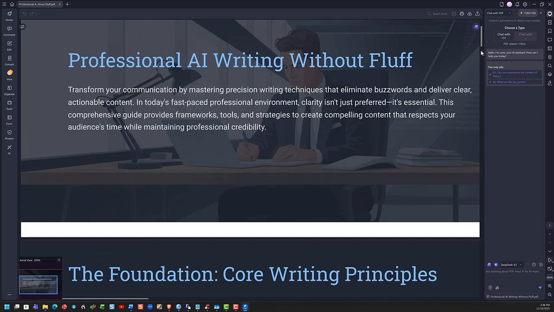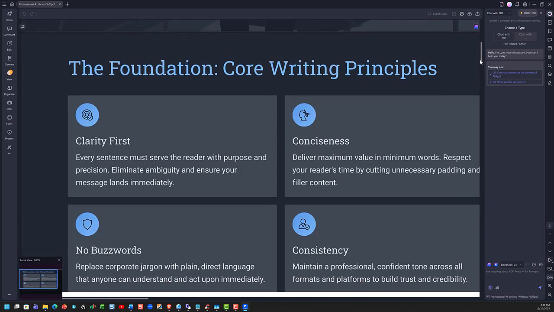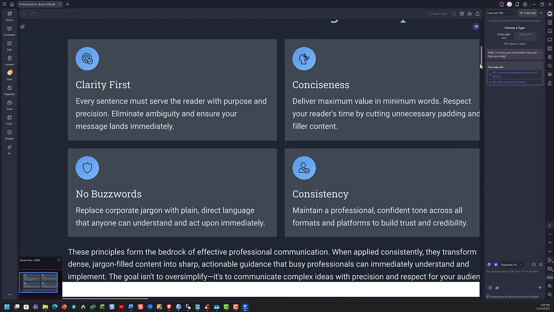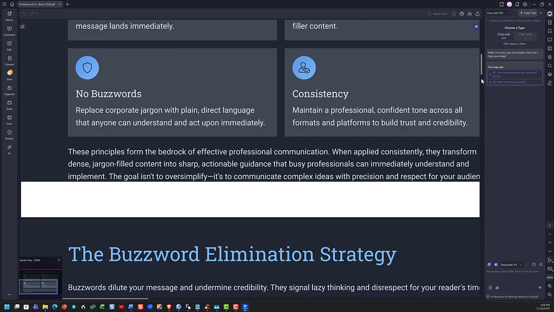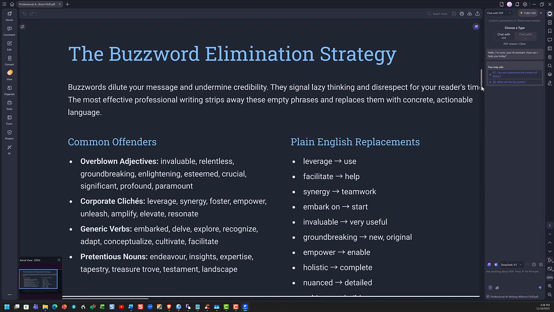Foundational core. Clarity, conciseness, consistency, no buzzwords. That's the essence of communication. By getting rid of buzzwords, we achieve those features right there. So you want to use plain English whenever you can.